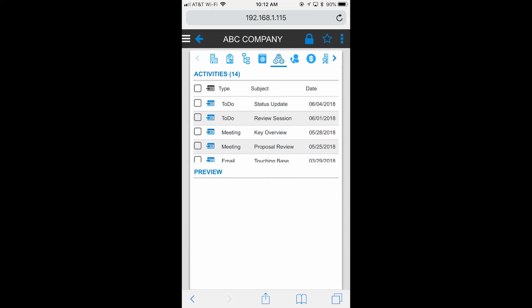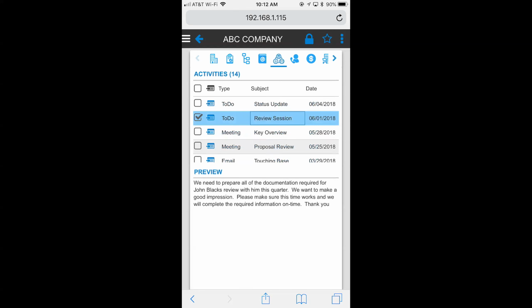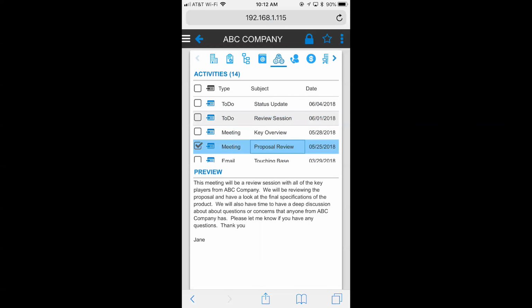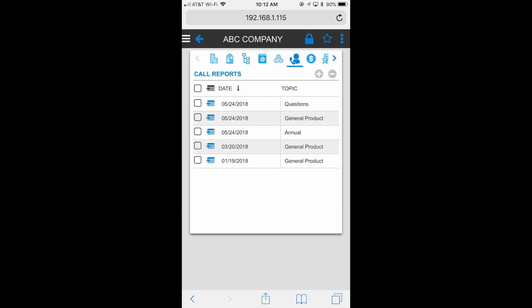So here we have all of the activities. Now these activities are basically coming in from meetings, tasks, emails. So we can actually come out here and view the details. Now there's a preview pane that actually displays the details of that specific meeting for us. So we can actually see what transpired and get an overview of what's going on with that meeting. So it allows us to kind of review key details right from here. And I can come out here and track call reports.